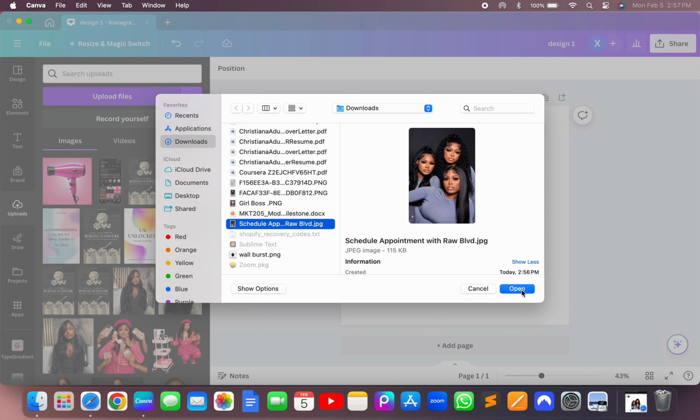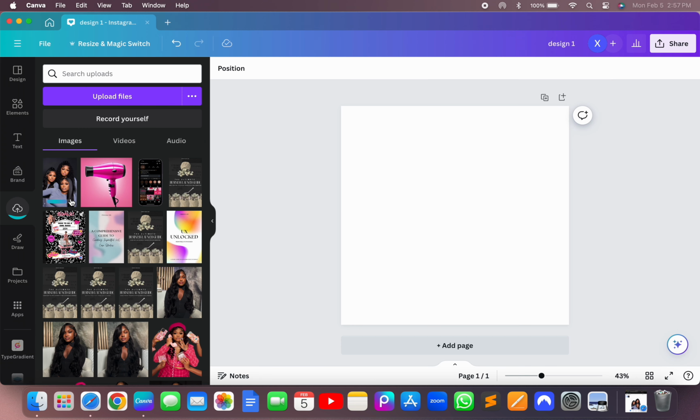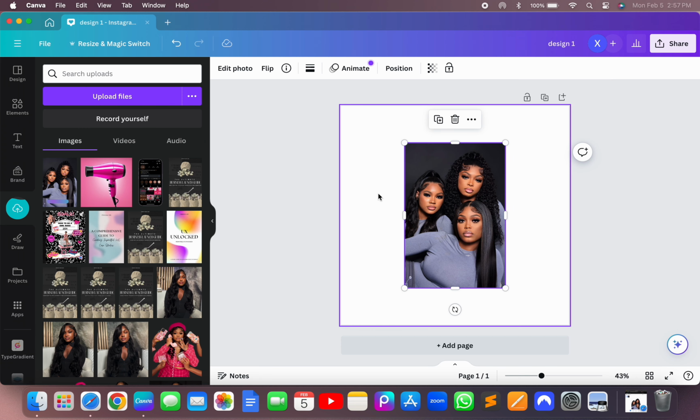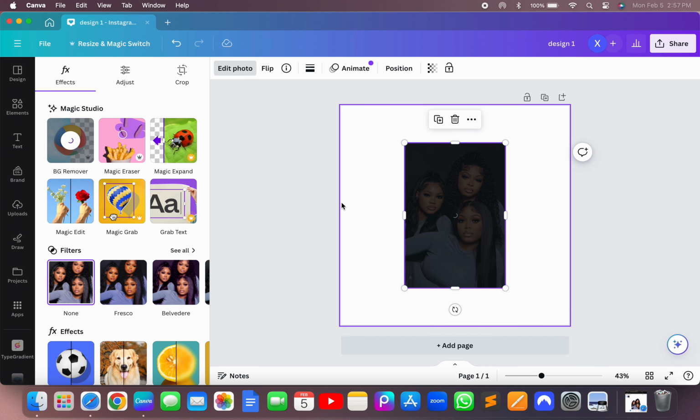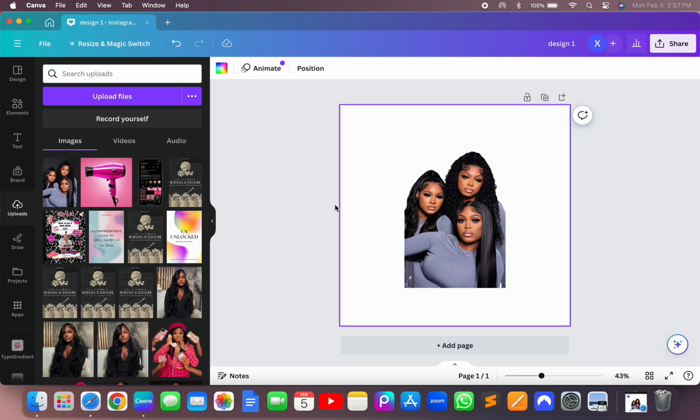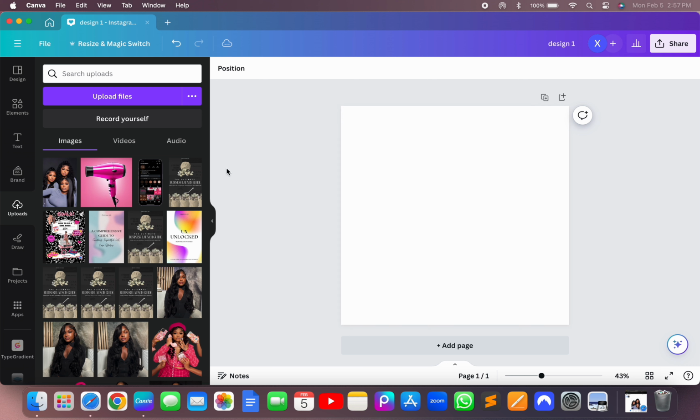But for me, because I did not use remove.bg to remove the background, I'm going to remove the background through Canva. So you're going to go to edit photo, then you're going to click on background remover, and then it's going to remove the background for you, just like that. Just the same way as remove.bg, except remove.bg is free.